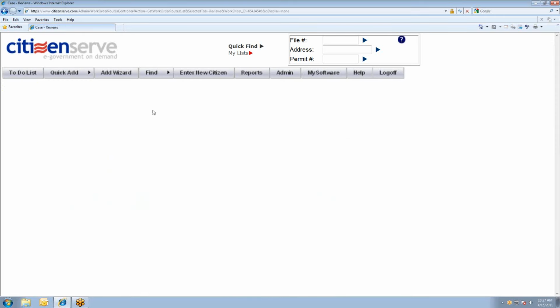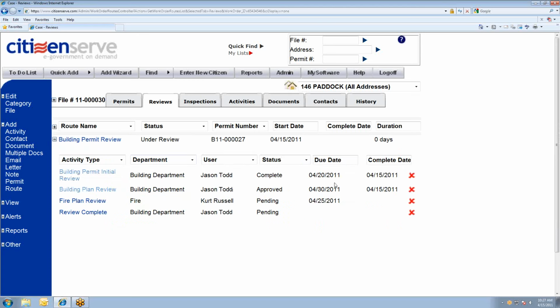So if we come back to our Reviews tab, now I can take a look at it. This is where you're going to look when someone asks, what's going on? What's the process? Where is this at in the stage? You can look at this to tell, okay, I know this is marked, so I know building finished their review, and we're just waiting for fire. Fire would do their review in a very similar manner. I'm just going to log off and come back in as Kurt Russell, and we can take a look at that.